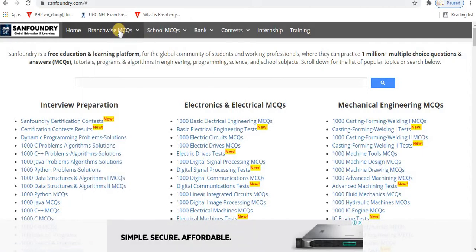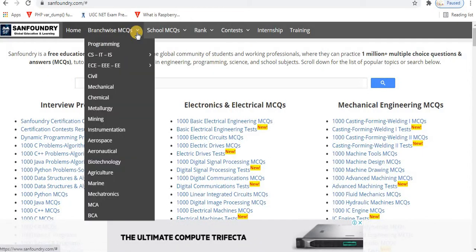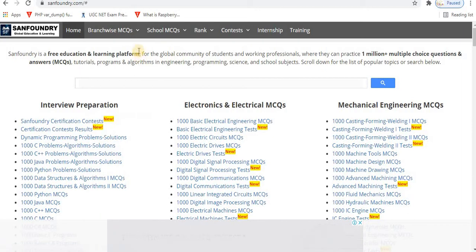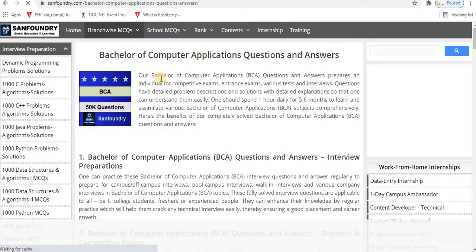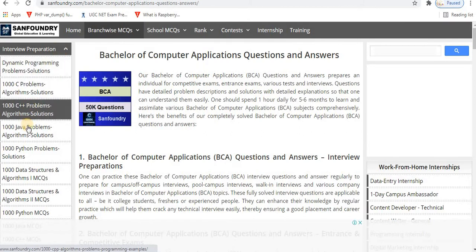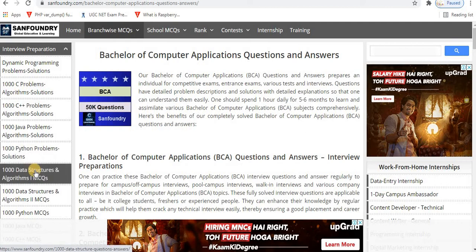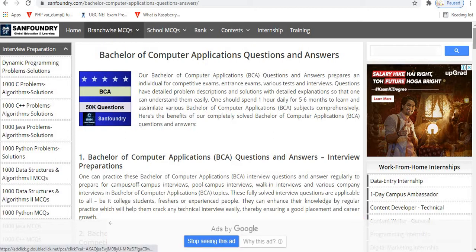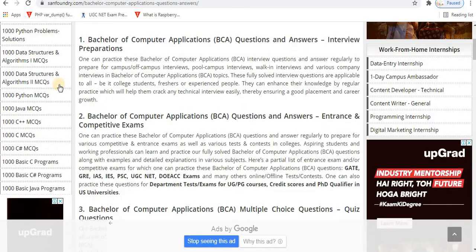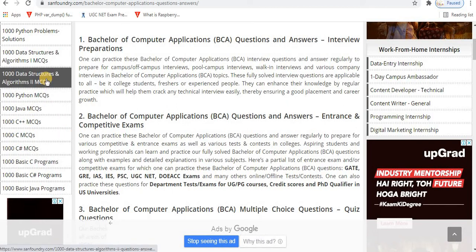To get MCQs for a branch, just click on branch wise MCQ. For example, I want MCQs for BCA. Click on BCA. Towards the left panel, you can see different subjects. Here you can see different subjects. You also get a lot of content on this website. MCQs are also available for different subjects. For example, I want MCQs of the data structure subject.